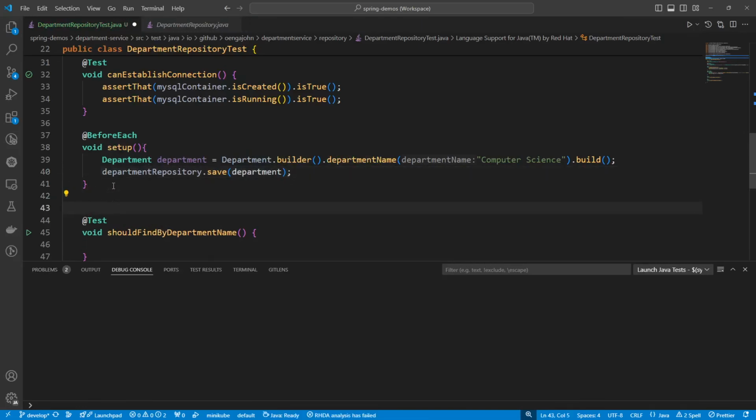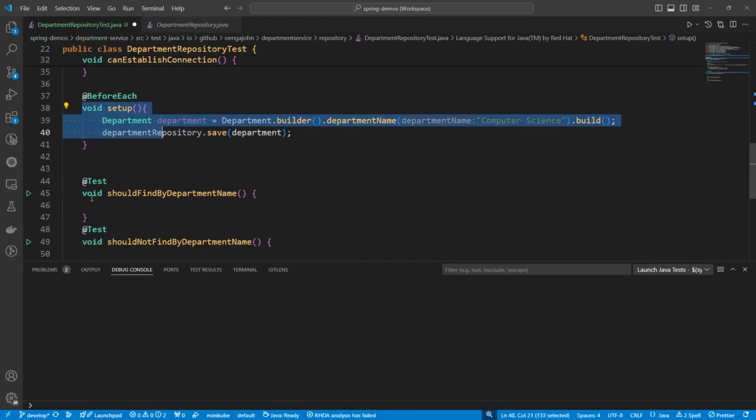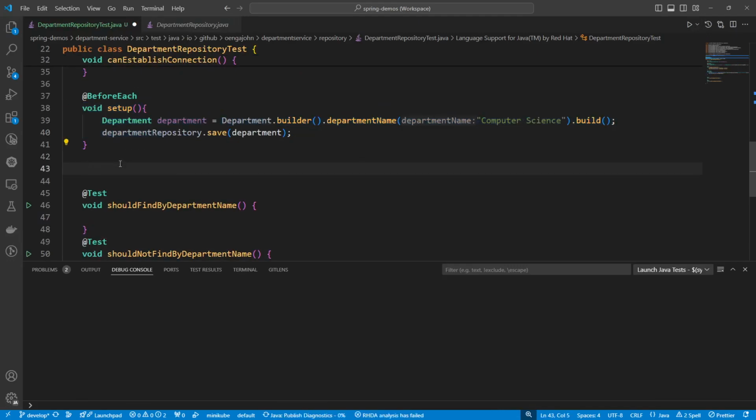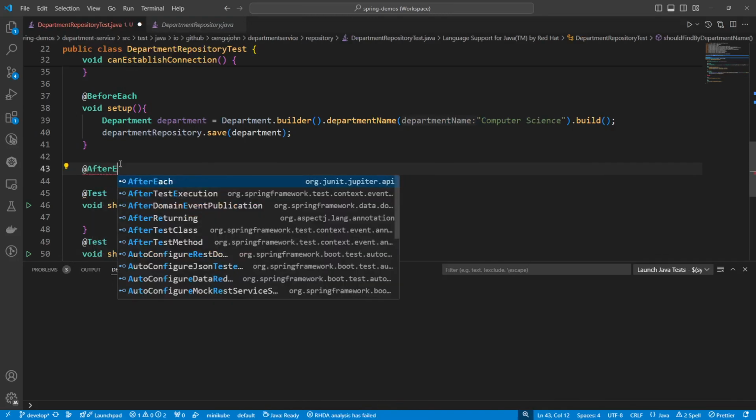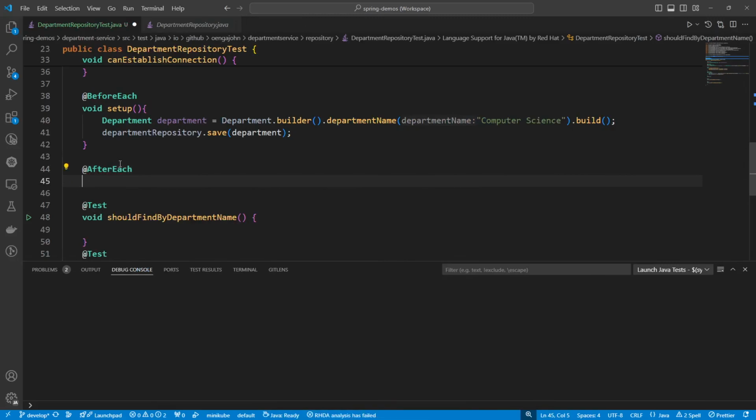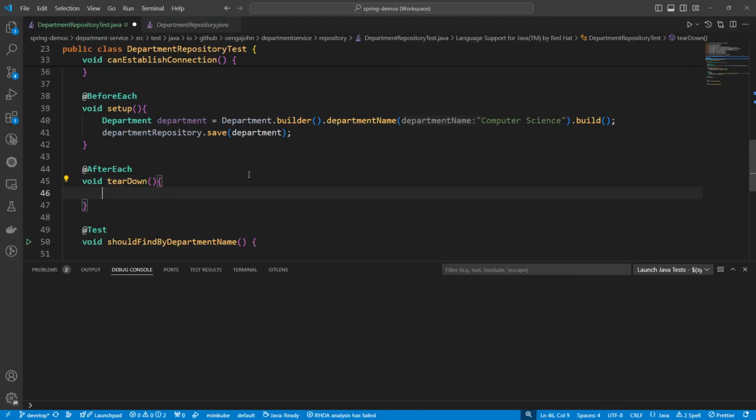Now after that, whenever we start this particular test, it's going to create this particular department and have it within the database before it runs the test. So the next thing that we're going to do is after each test, after each method test, which is going to be @AfterEach, we are going to ensure that we are able to tear down. So this is going to be void tearDown, and then this one is going to remove the resources from the database, and we're going to make use of departmentRepository dot deleteAll. So that means we clean the database table for the next test.